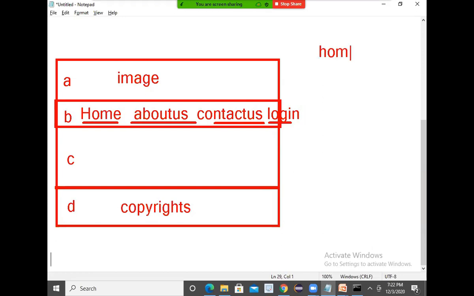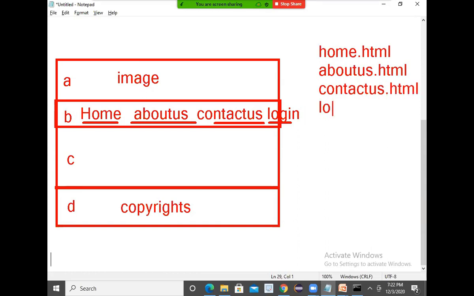One is home.html, here about us.html is there, here contact us.html is there, here login.html is there. So what will happen in olden days in traditional web application development, before single page application, you have a concept of multi-page application.